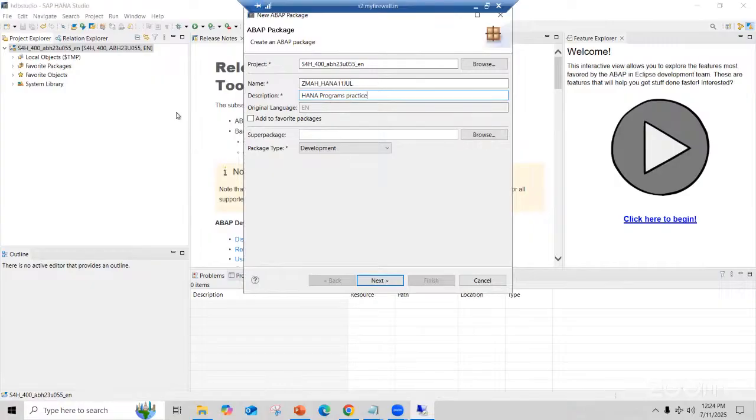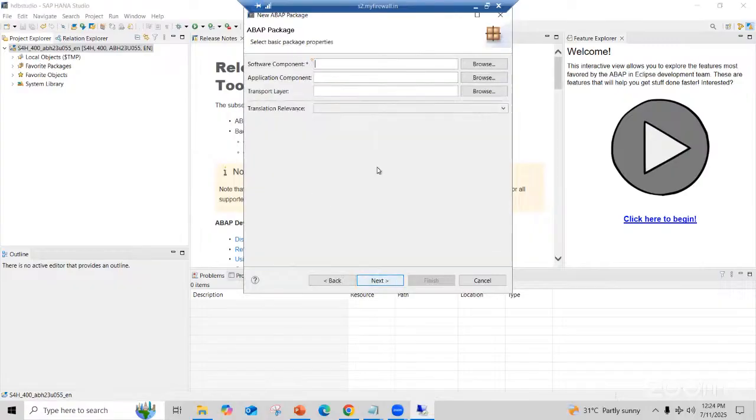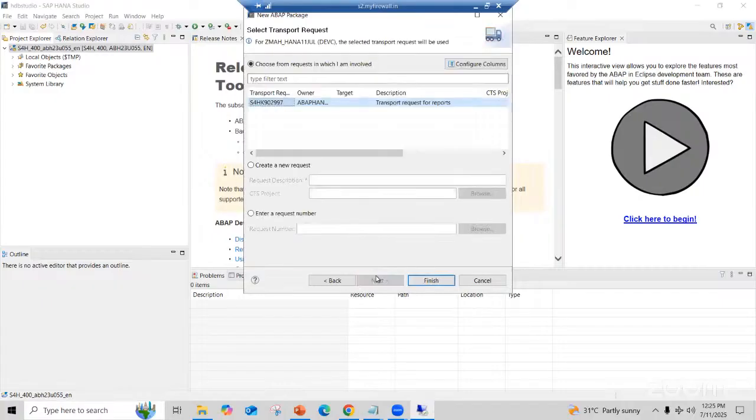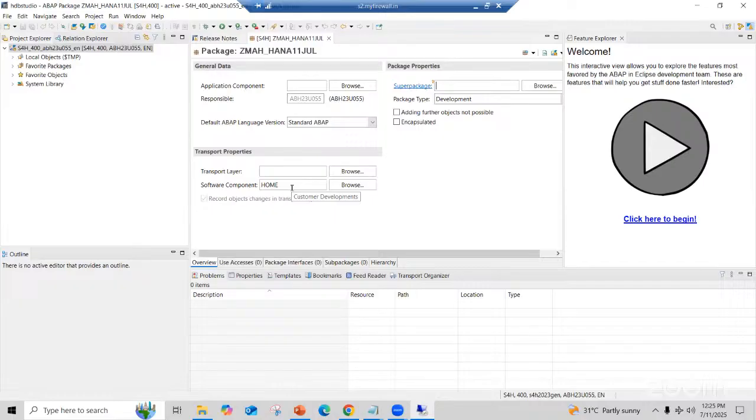Click on, you can choose this one. It comes automatically as a favorite package here. Click on next. You can give here SAP. Sorry, the software component should be HOME here. Click on next. Finish here. Now here you can see it in the favorite package.